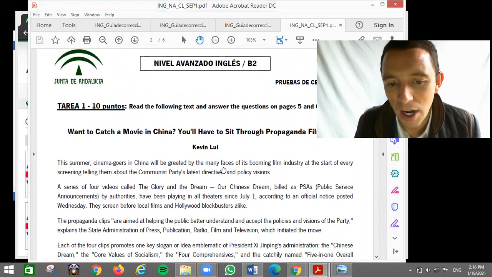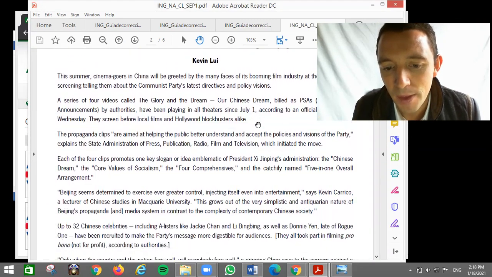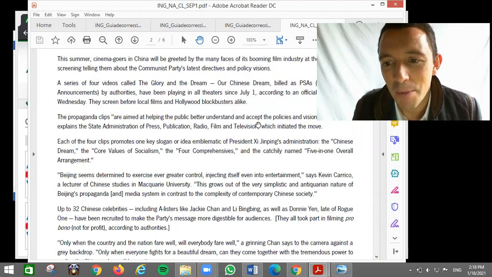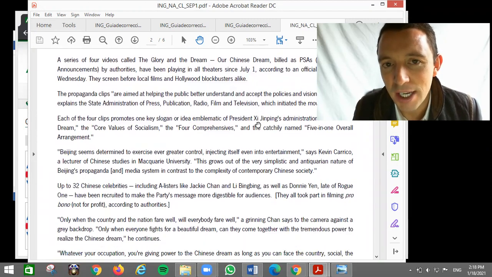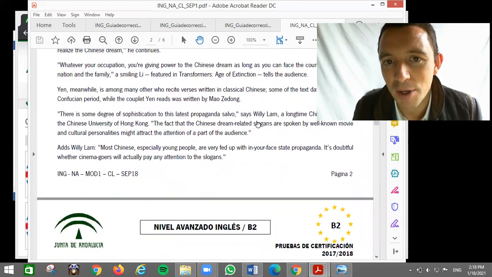And here you can see the title: Want to catch a movie in China, you'll have to sit through propaganda films first. Okay, so it's 1 page of a text, and to be honest, the vocabulary is tricky, a little tricky. So now I will explain the difficult vocabulary, and also at the bottom we have the questions.